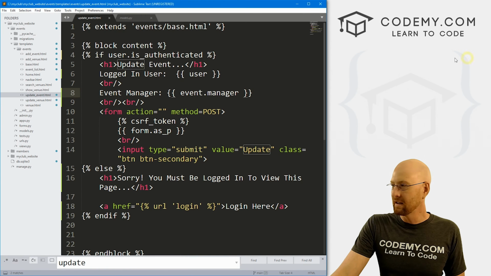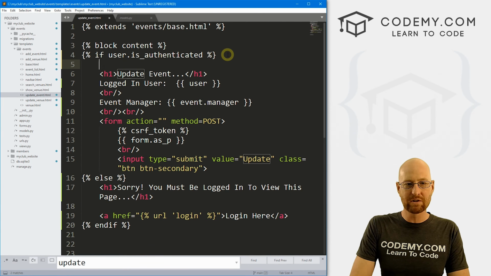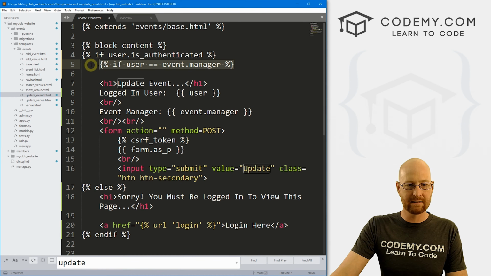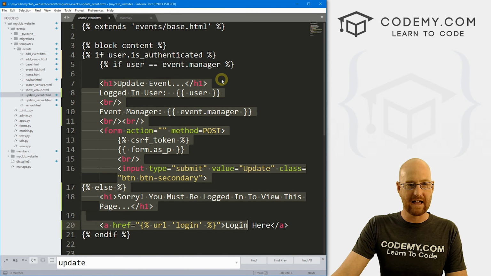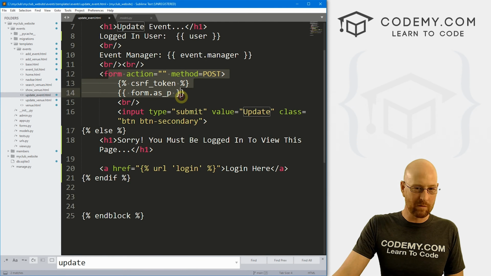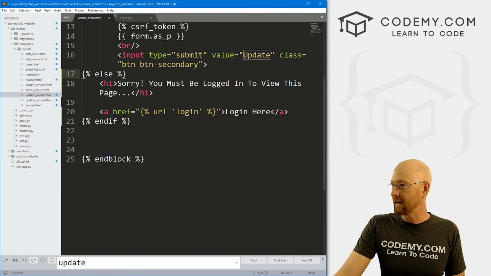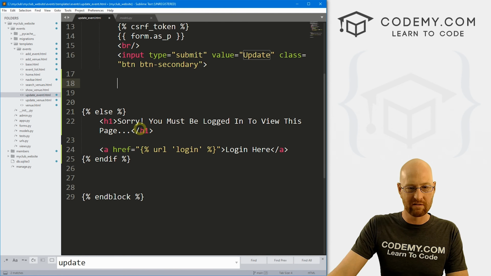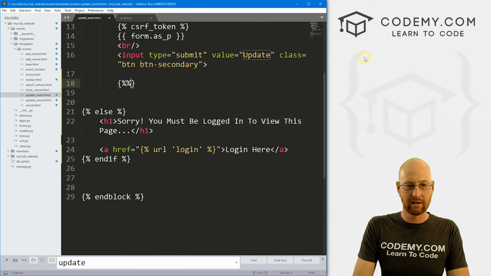So, okay, that's easy. Let's just come right up here. And let's say if user is authenticated, right underneath that, let's create another if statement, sort of nest this in here. So let's go if user equals event.manager. And that's just user from right here and event manager from right here. So if these guys equal, then we want to allow all of this stuff to happen. Well, we don't actually need this, but we'll leave it in there for now. But we want this form to pop up and all this stuff, right? So underneath the form, but above this other else statement from the last video we worked on for authentication, let's put in another else.